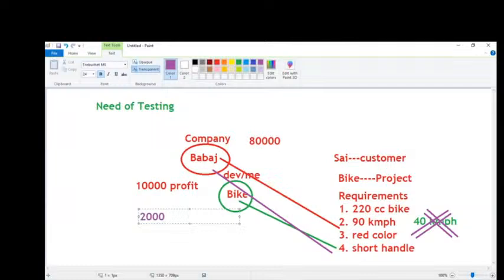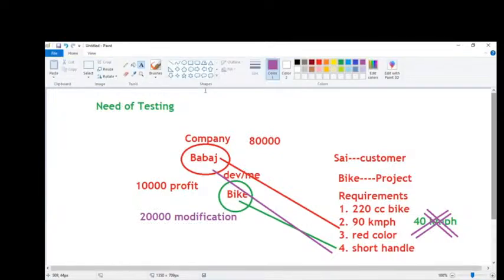Who will pay this 20,000 rupees? The company has to pay. Customer or the company? That is the question here. The customer won't pay any money. He paid 80,000 initially. Now the company has to pay this 20,000 rupees.